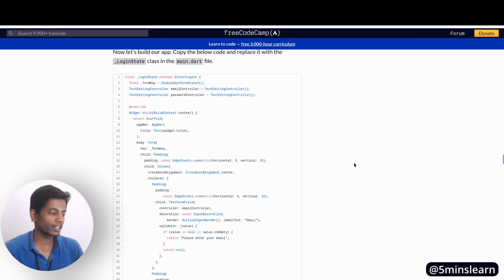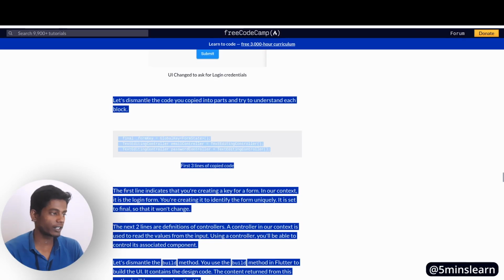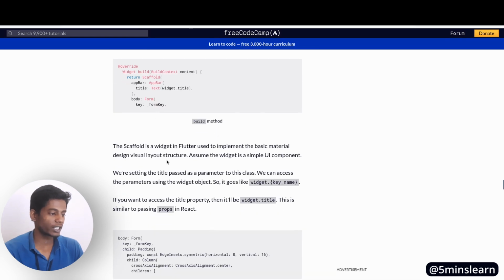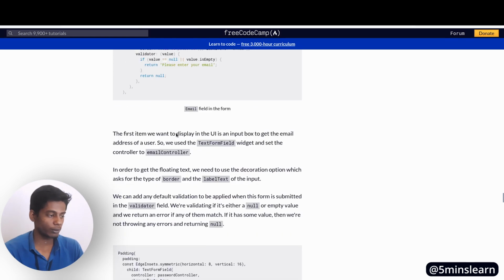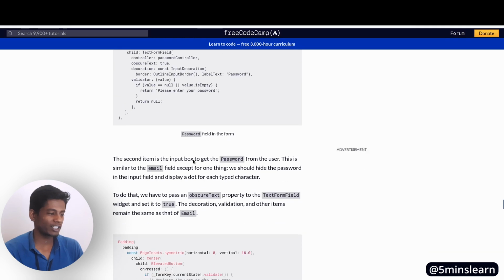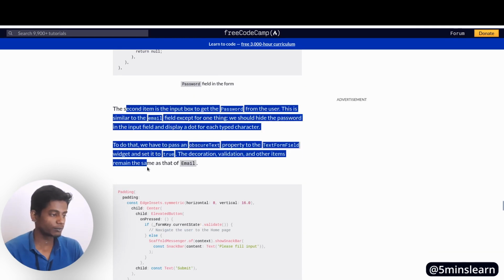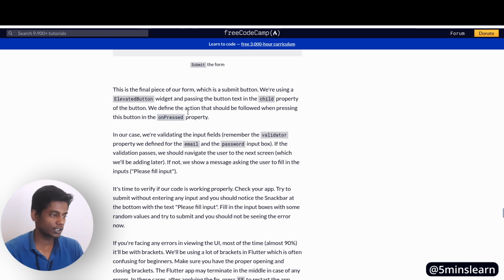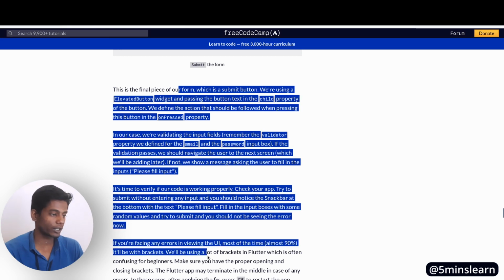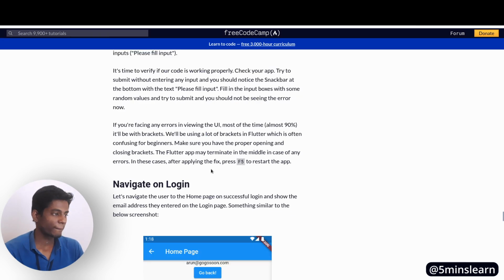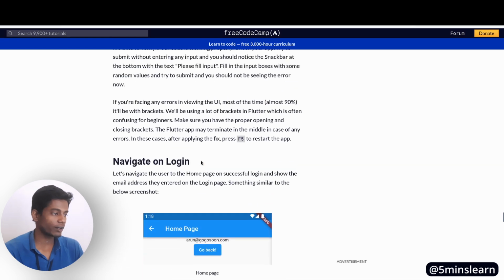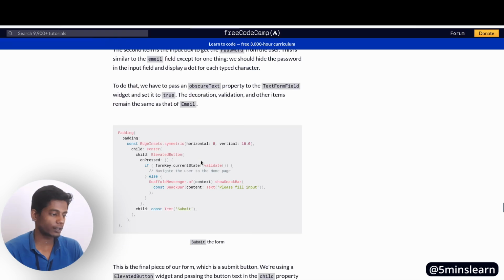So I'll be explaining everything here. I'll be taking each block and then explaining each of them. You can just go through them if you want, or I have explained everything in my video itself. That's nothing much more than what I have told here. And yeah, so we have to navigate on login. So that's our next thing, right?